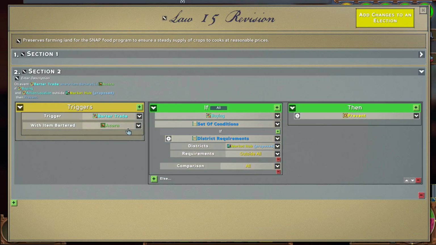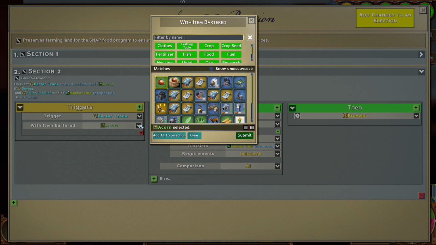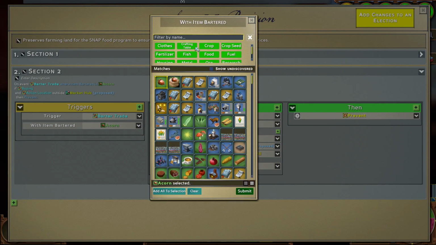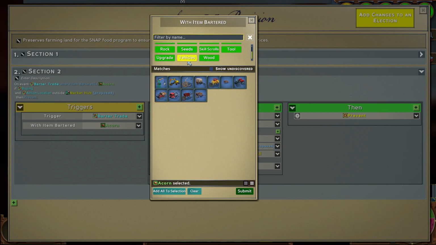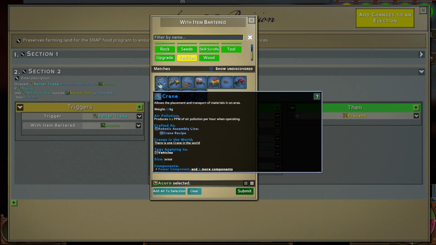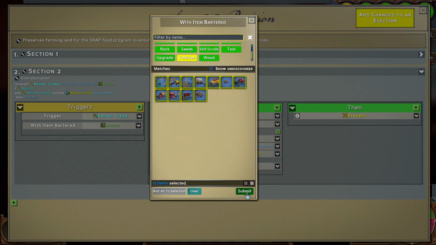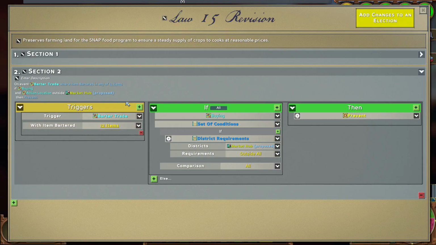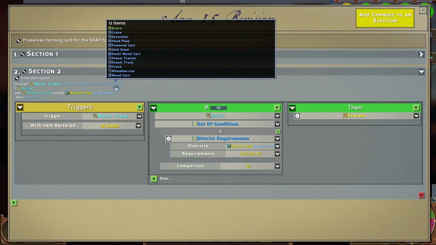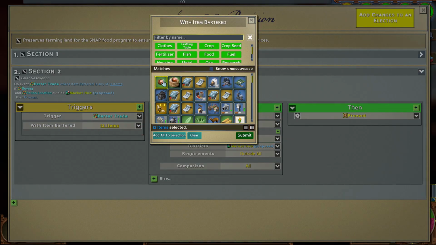In this case, if we want it to be all items, we could set it to be certain items. So let's say we only wanted it to be, I can't scroll here very well, let's see, vehicles. Filter by vehicles. Let's say any vehicle, and submit that. So basically now it changes from one item to a list. Let me edit this and take off vehicle.